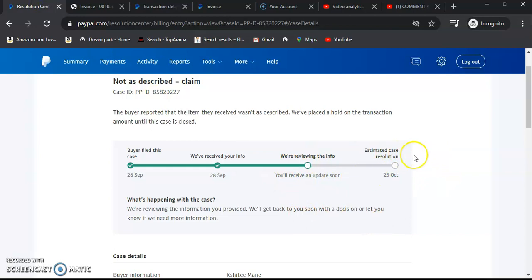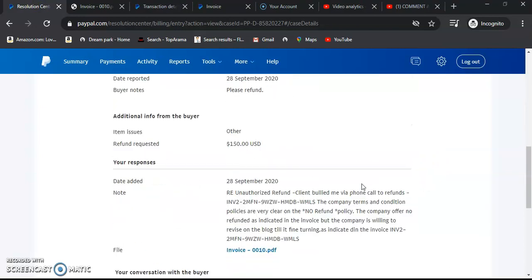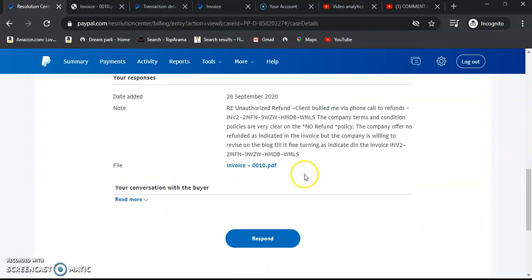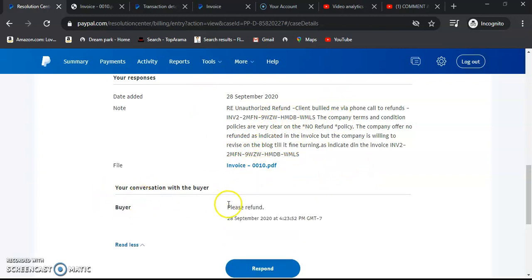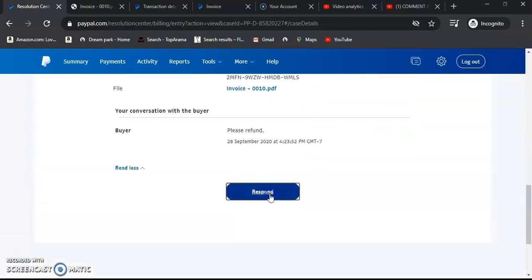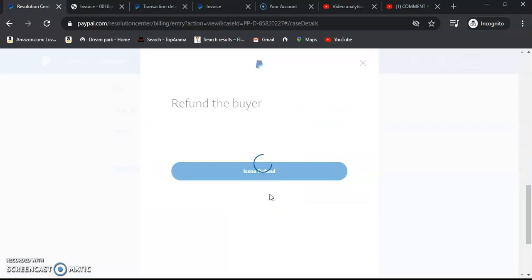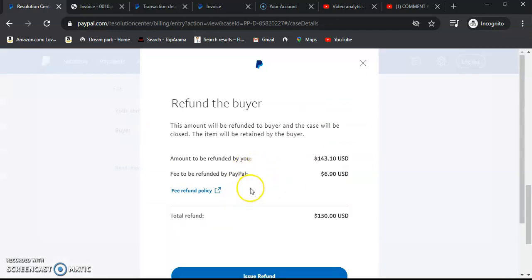PayPal has told me that they will be looking at the case in 5 days' time. So ensure you follow my tutorial on how to create an invoice. I have provided the details where we'll be able to respond. This is what the buyer said on 25th September. They said please refund. They just wanted a refund for no reason. They never brought a revision request back to me. So they told me to refund.